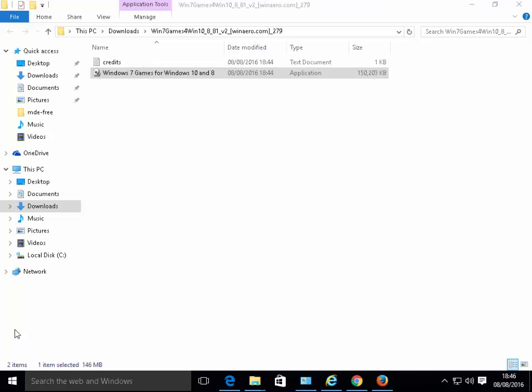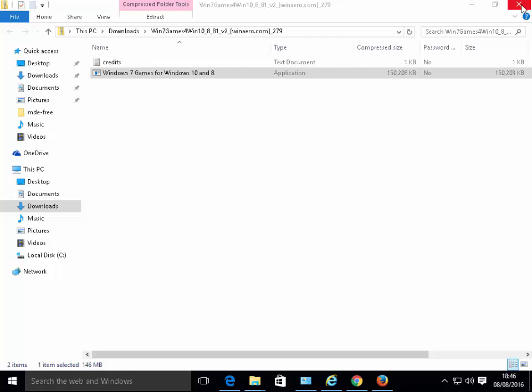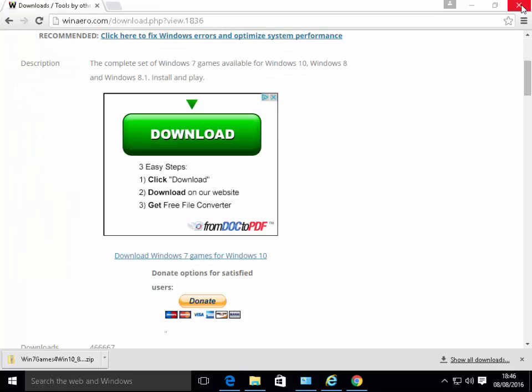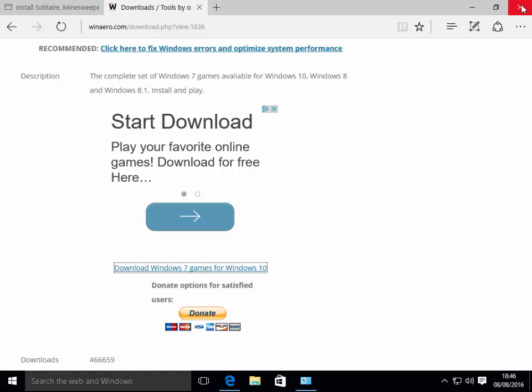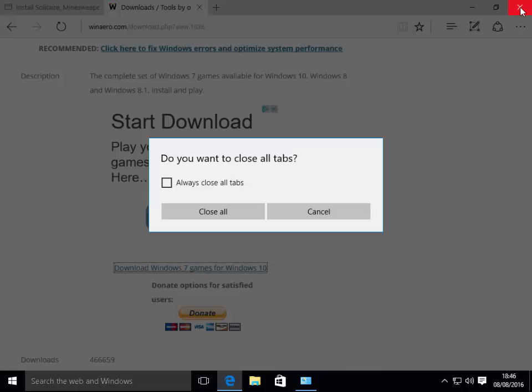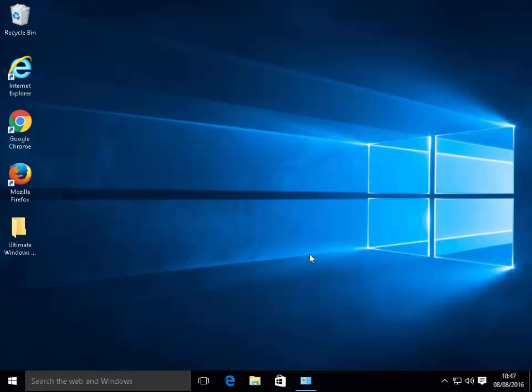Then we need to find the games that we've just installed. So let's just close down these windows that are open here. I'm just going to click on the cross just here, and then click on the cross just there, I'm going to keep clicking on these crosses. I've got a few windows open here, so I'm just going to close them down so we're back to the desktop. If it ever says, do you want to close all tabs, say yes, close all.